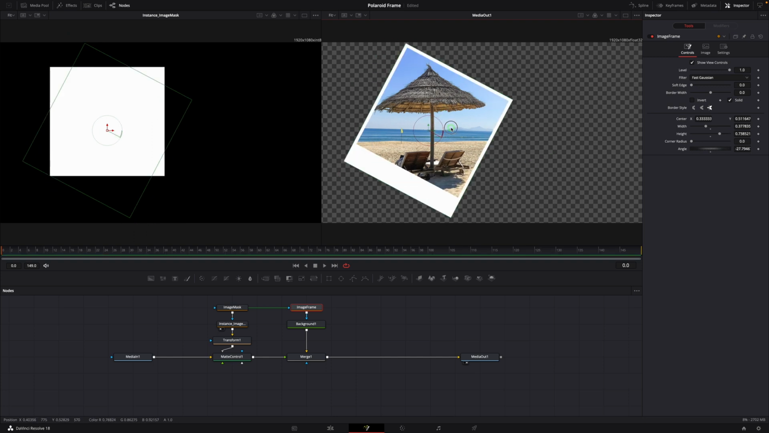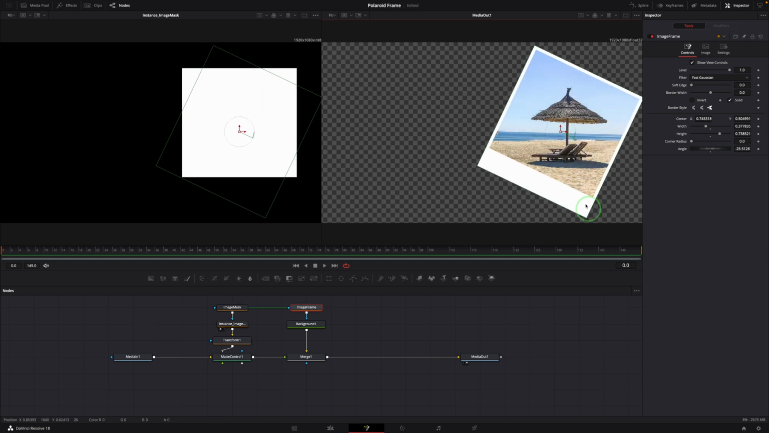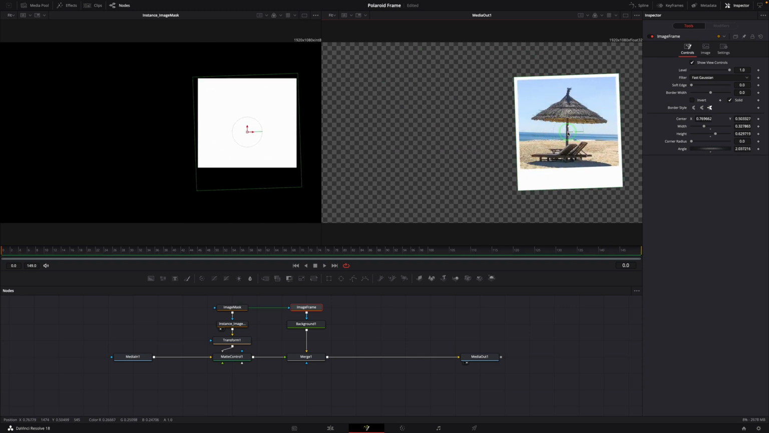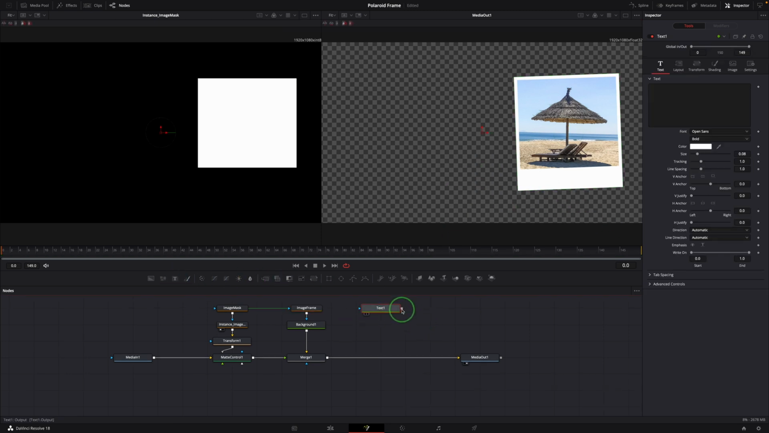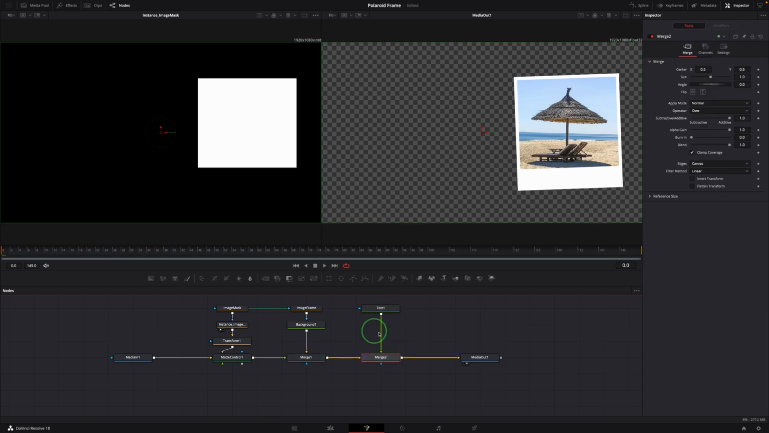Okay, we now completed the Polaroid frame effect. Even though the rotation part is a bit tricky, everything else is straightforward. You can always download the template, open it in the Fusion page, and check out the complete node tree for reference.